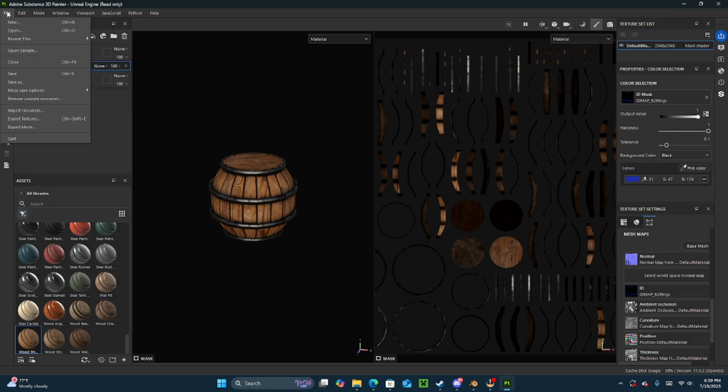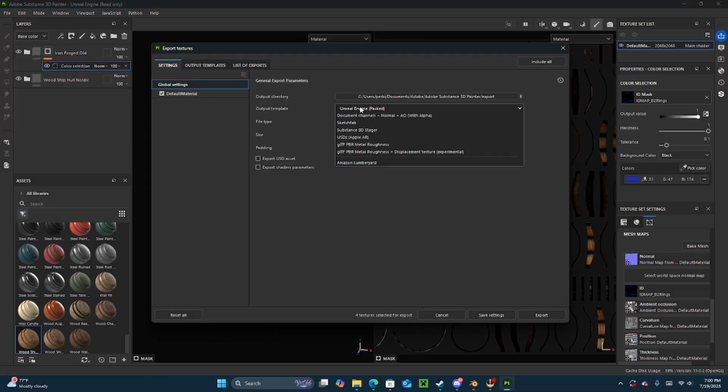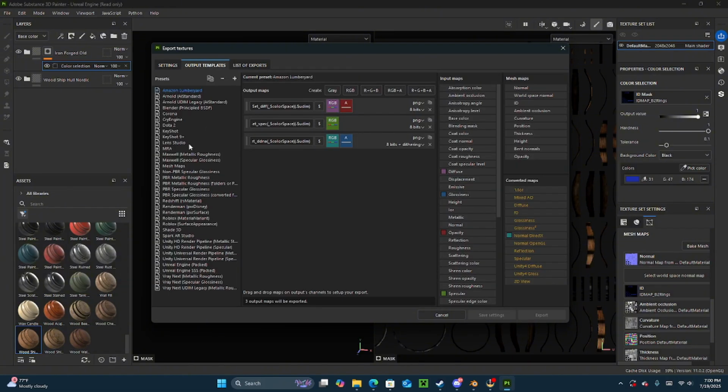So what we do here is we go File, Export Textures, and this is the tricky part. Go to Output Templates, find Unreal Engine SS or Unreal Engine packed. Right click on it, duplicate it. Double click on the duplicated one and change it to MRA basic.